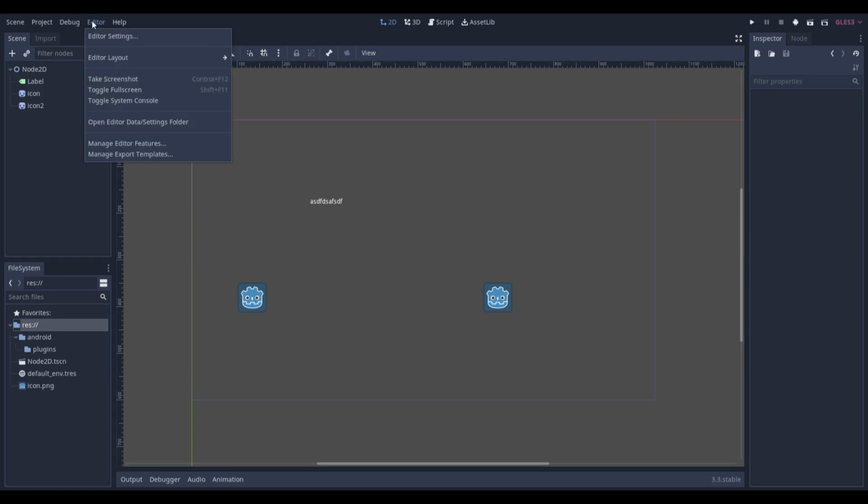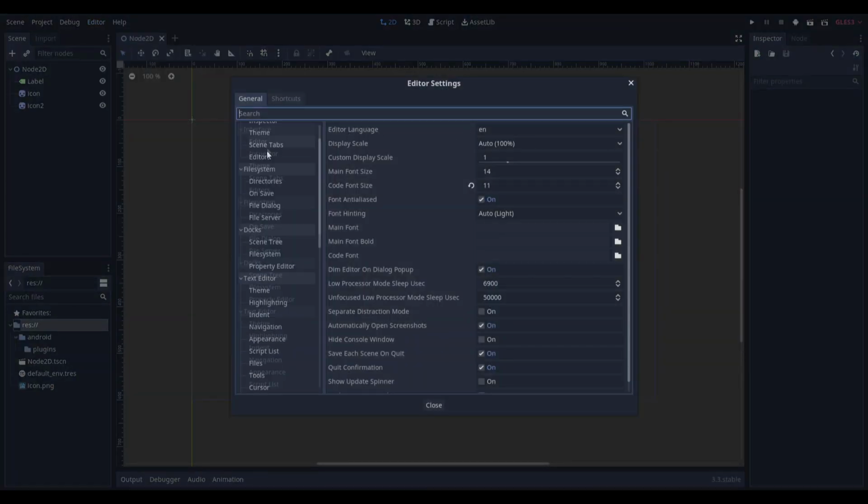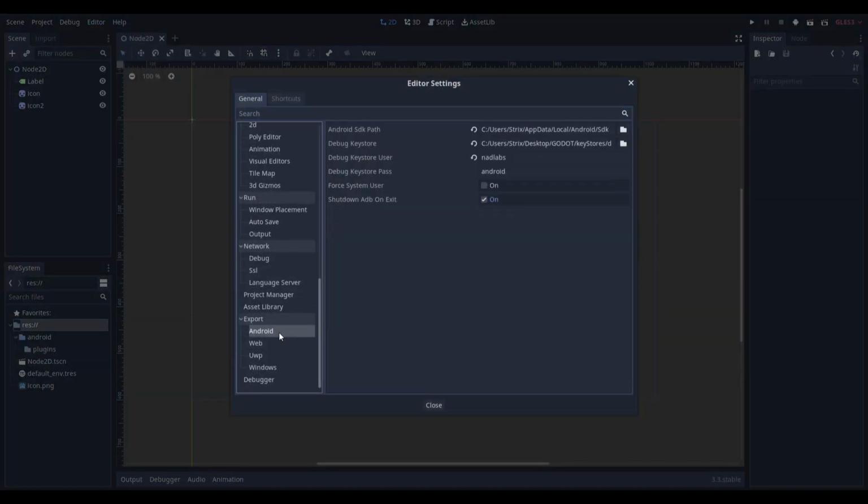So we're going to go to our editor settings, and we're going to scroll down all the way to Android. And you can see I have some stuff pre-filled in here, and this is what it will look like for you. Don't worry about these because we are going to be seeing where these come from. Debug Keystore, and Android SDK path. Let's deal with the Android SDK path.